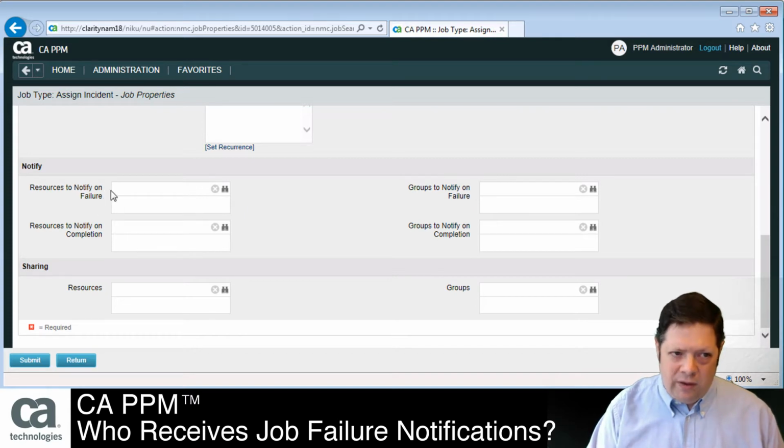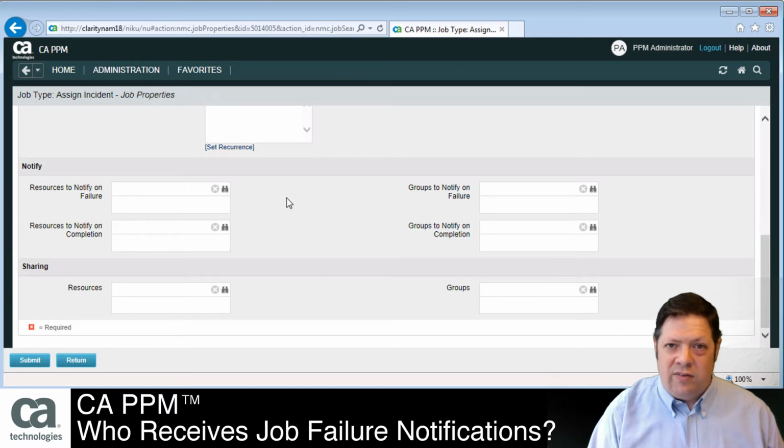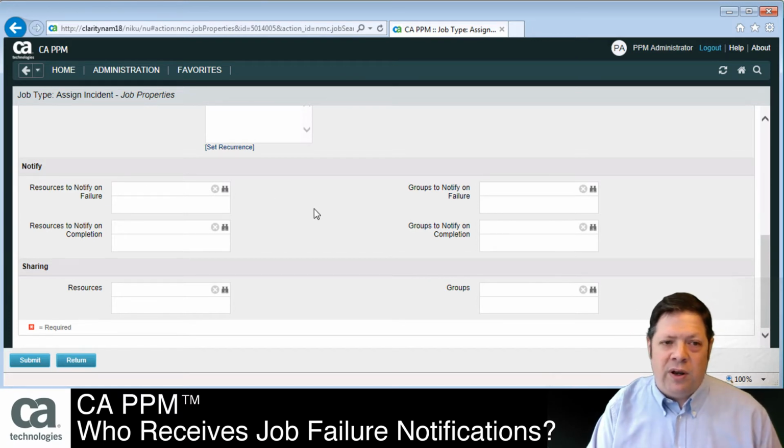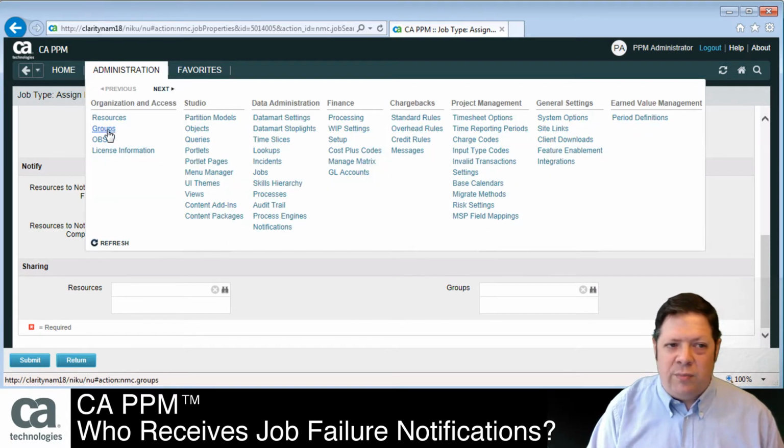However, you'll see that here actually both fields are blank, and yet our user, again Joe Public, is definitely saying he's getting these notifications, so perhaps we need to be checking somewhere else. And that location we need to go to is under the administration menu and groups.